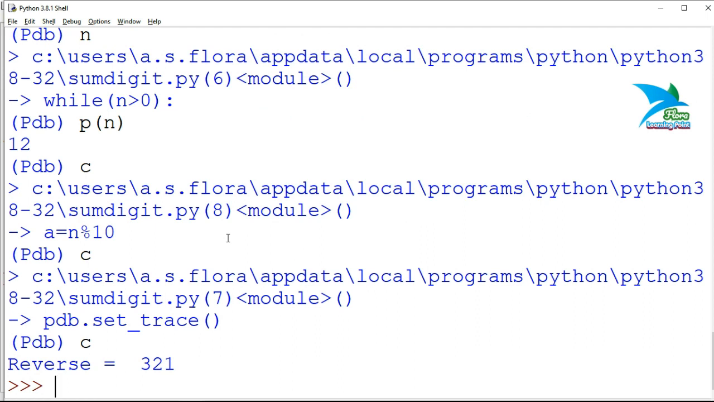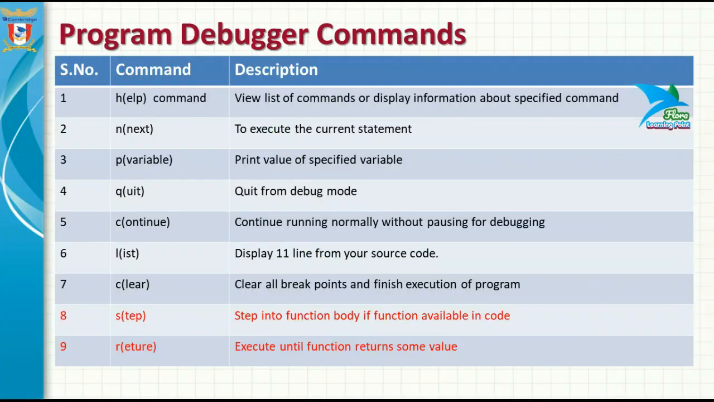So now you can see that the continuous C statement will not show you the remaining steps one after one. It will continuously execute all the statements and exit the control from that program. So that was the use of that continue statement.